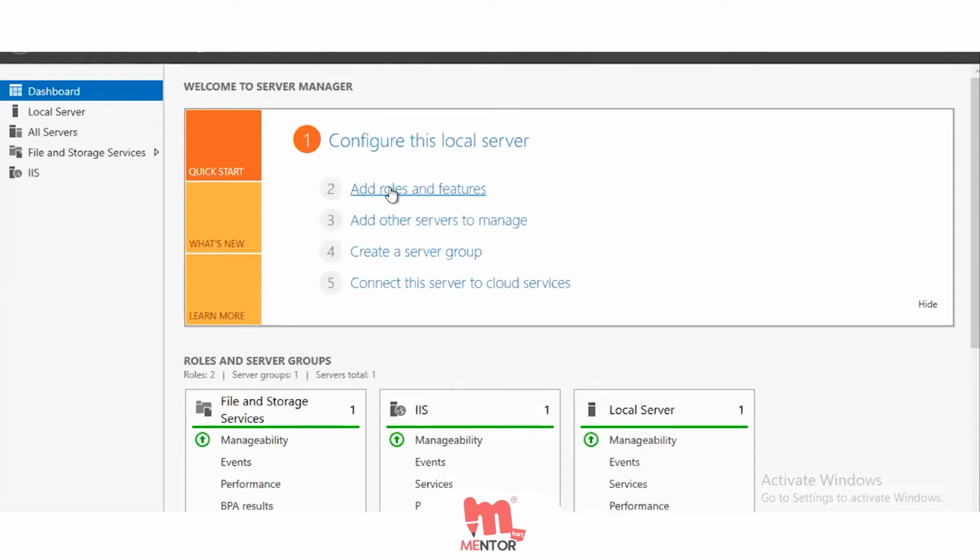What is the use of web server? Very good question. What is the use of web server? Anyone, please explain what is a web server? Yes. Question for everyone. What is a web server?